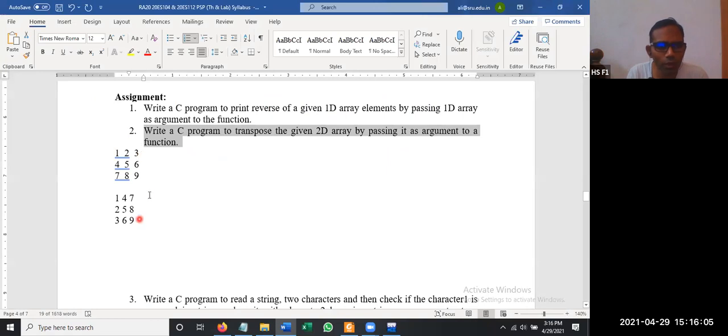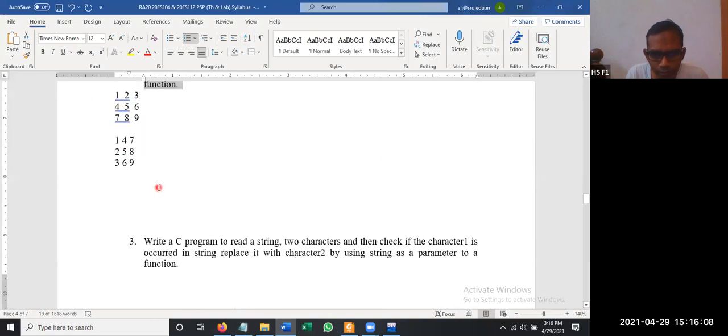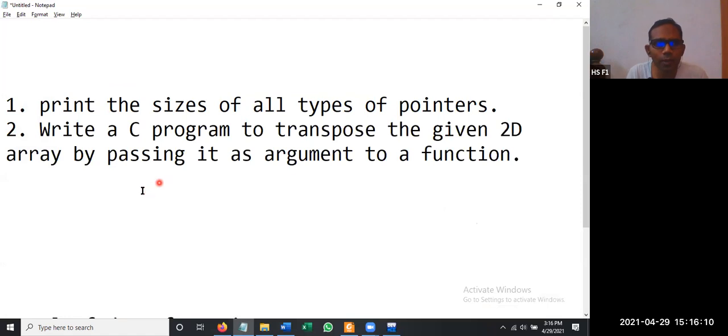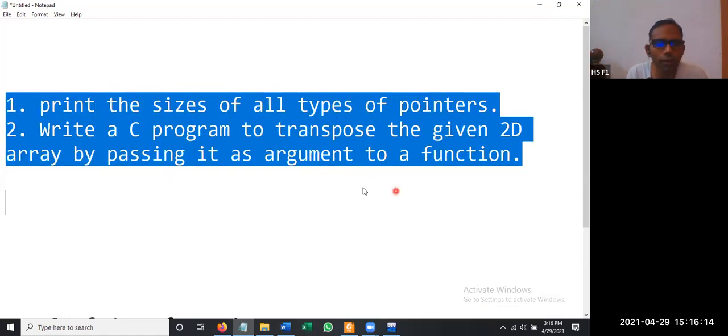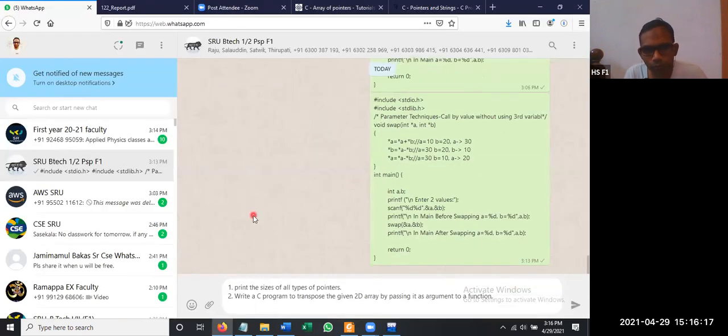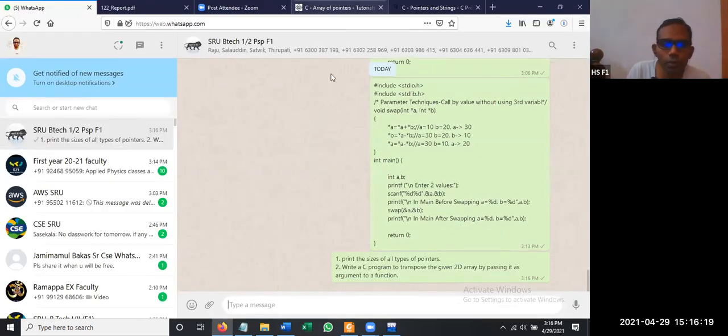Okay. Second one, then that's it. In this time, you try both of these programs. I'll copy paste in group. So these are the two programs that you have to try.